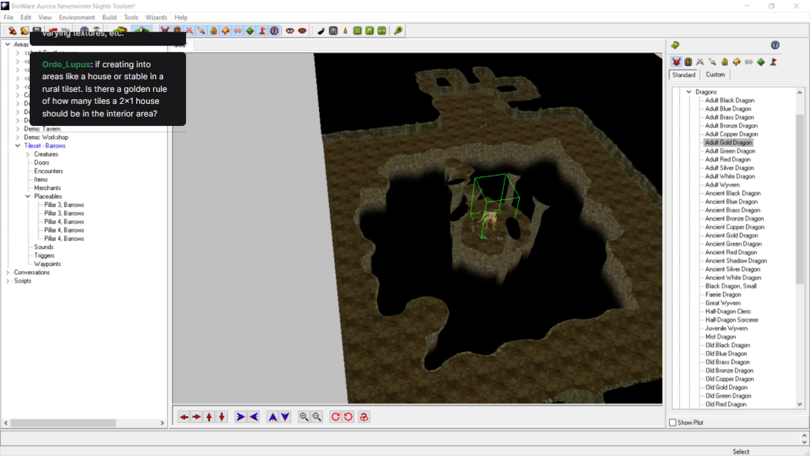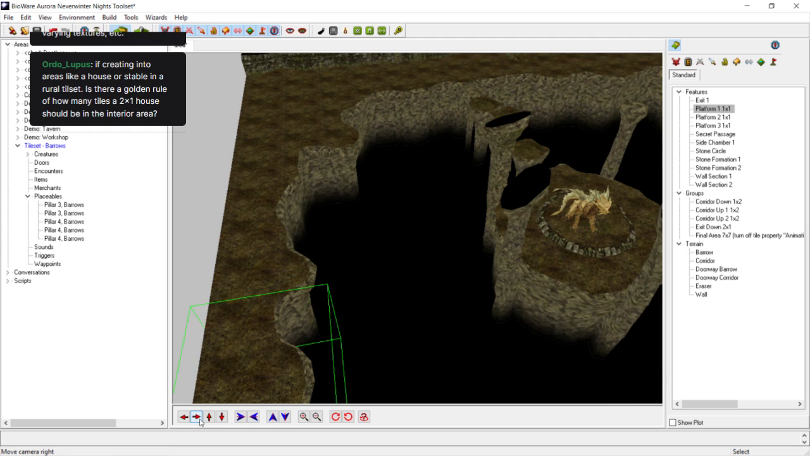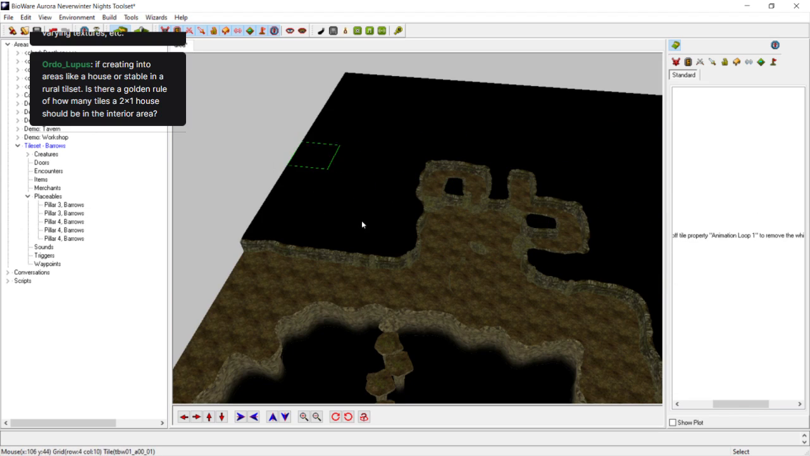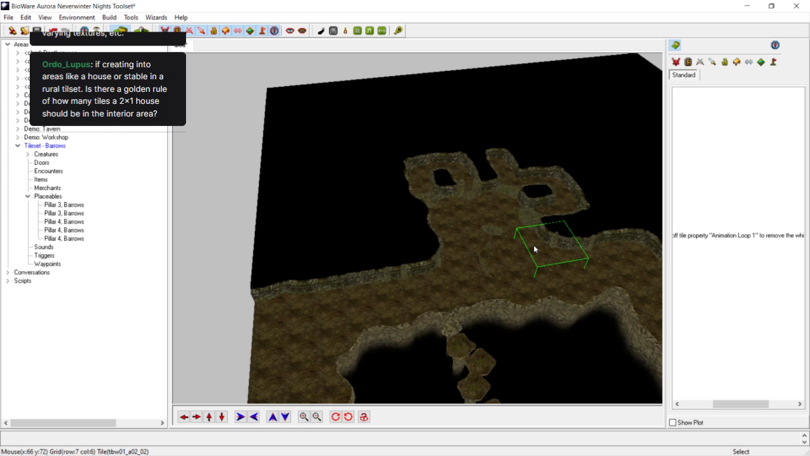So on Twitch, in creating areas like a house or stable in the rural tile set, is there a golden rule of how many tiles the 2x1 house should be in the interior area? Well, when you're creating a stables or a house, these actually are generally in groups. They're set sizes. Features, for instance, are these 1x1 features you can add in to change the theme of an area. Groups are set tile areas. We'll talk about that more when I get into the rural interior. But generally, there's not really a golden rule, because you are working with groups, and those groups come at a set size.